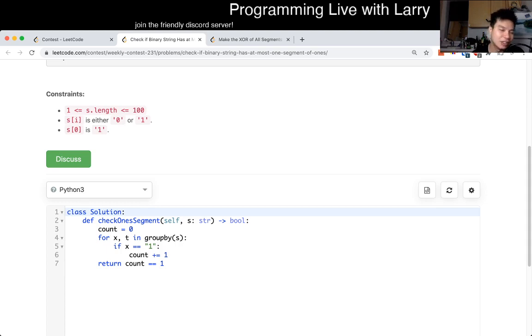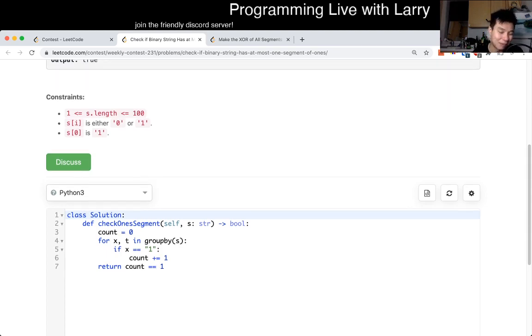But basically, there's a lot of ways to do it. I'm not going to explain this problem because I think the understanding is pretty straightforward. You're just trying to count the number of segments of ones. So what I did implementation-wise is I did a group by. This is the number that is grouping by from. And if it's one, we just increment the count. And then at the end, we return whether the count is equal to one.